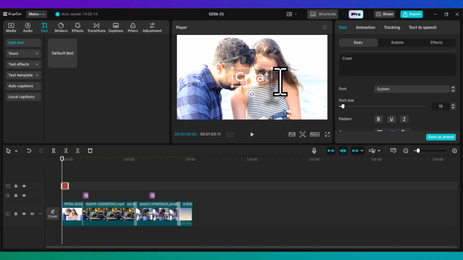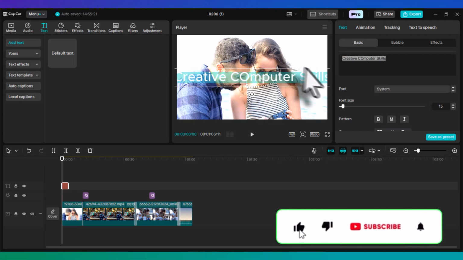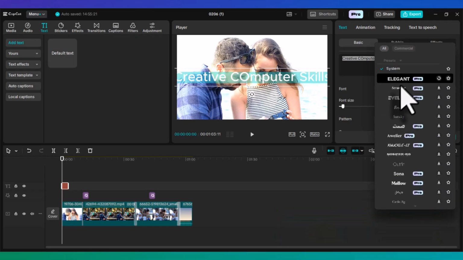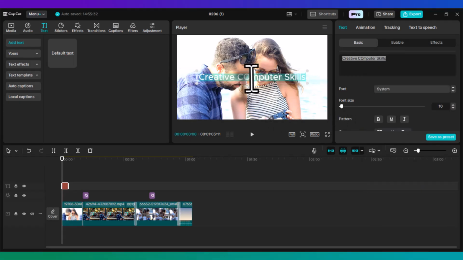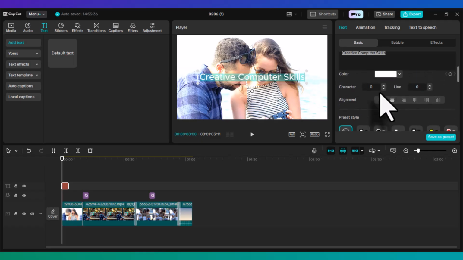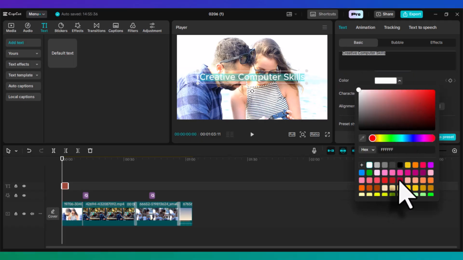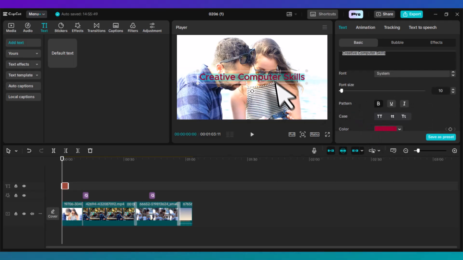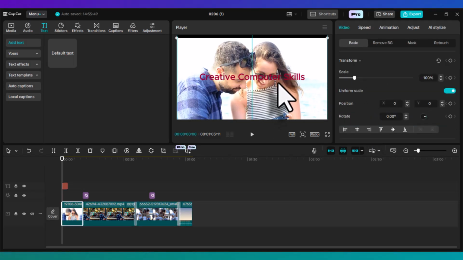Creative computer skills. You can go ahead and change the text font. You can reduce the size from this very end, and of course you can change also the font color and choose any one that you so wish to use. You can make it bold and drag it to the area where you want it to be.